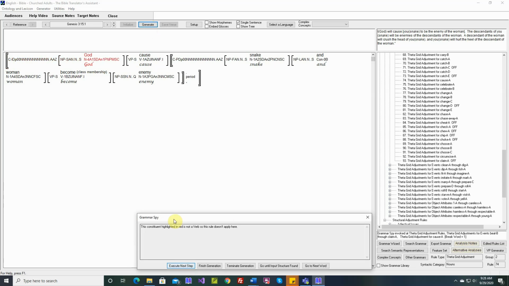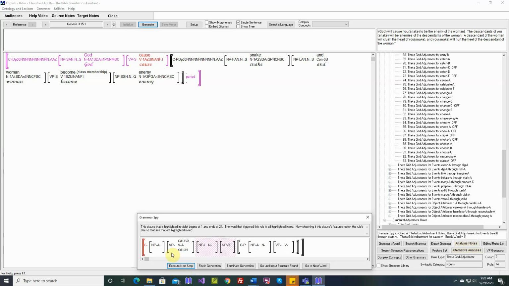It'll walk. See, it's highlighting constituents up here in red as it walks through the verse. This constituent highlighted in red is not a verb, so this rule doesn't apply here. Okay, here it finds a verb. This constituent highlighted in red is a verb, so this rule may apply here. And it shows us the input structure for this particular rule. You can say continue executing next step. It tells you when the features match, etc. It's a very lengthy process. This shows you every decision that it's making and why.